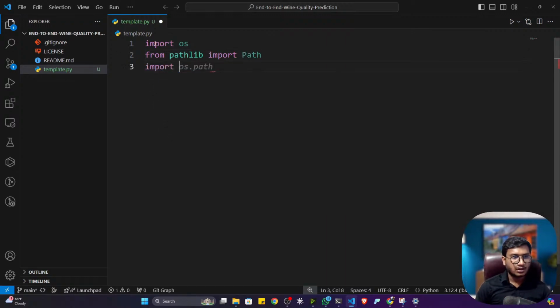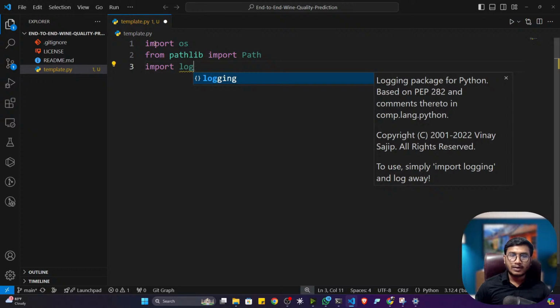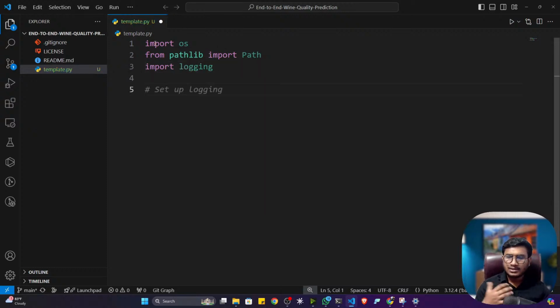Then I also need logging, because I also want to perform logging operations. What logging is and what exceptions are, I already clarified inside my Python playlist, guys. So just check it out there, because here I'm expecting you are already familiar with these concepts. I'm not going to explain the fundamental concepts here, because this is an end-to-end implementation, so I'm expecting you are already familiar with these kinds of concepts.